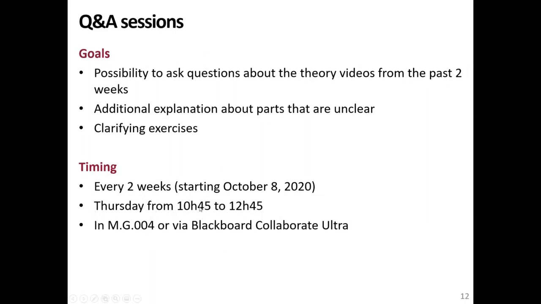The reason today I'm teaching on Wednesday and these Q&As are on Thursday is because they had to change the room. Originally it was going to be on Wednesday as well, but then the room they assigned me is only available on Thursday.